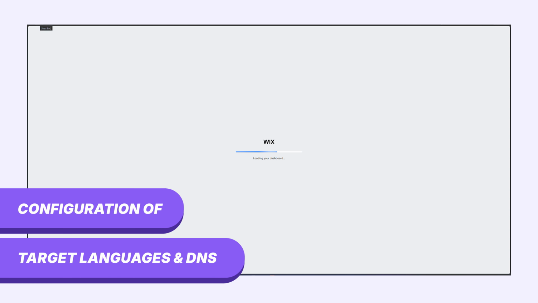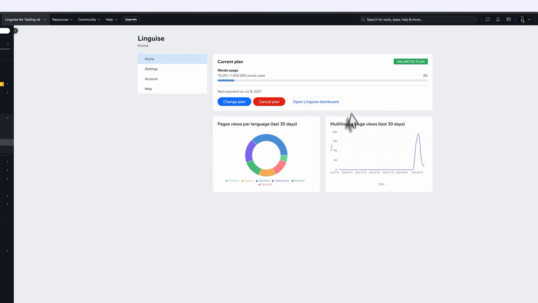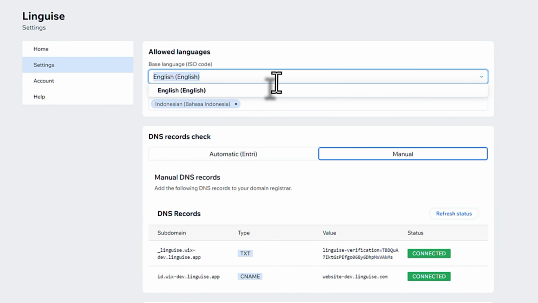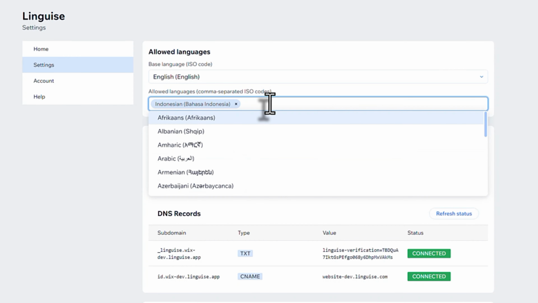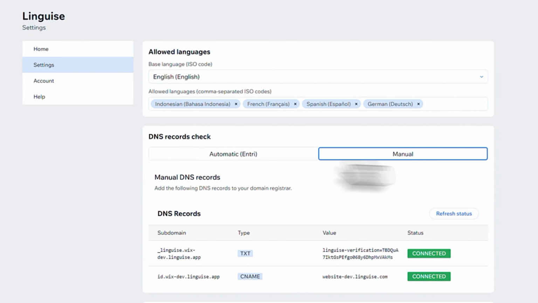Once you've installed the Linguise app from the Wix app market, it opens right inside your Wix environment. No separate tabs, no jumping between tools, everything lives right here. The first thing you'll do is set your source language. That's the original language your website is written in. Then you select your target languages, the ones you want to add. Linguise supports over 85 languages, so there's a lot to choose from. Just toggle on the ones you need.